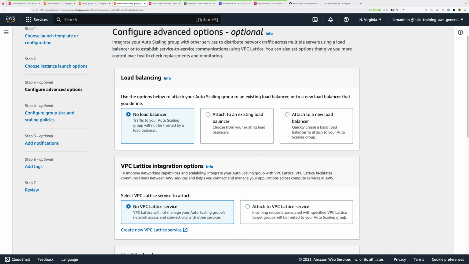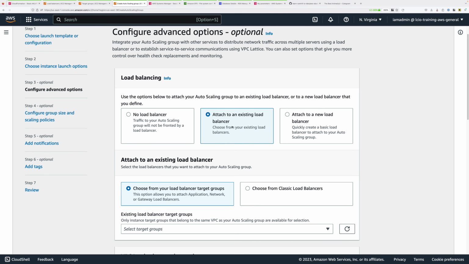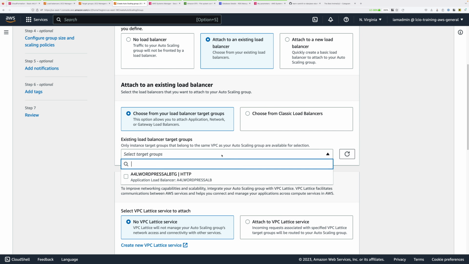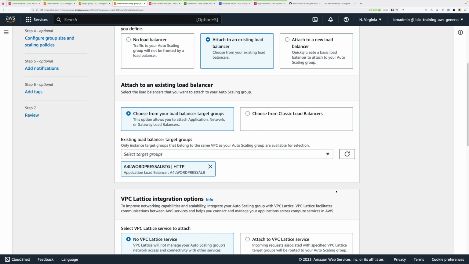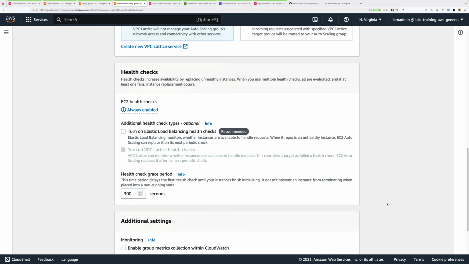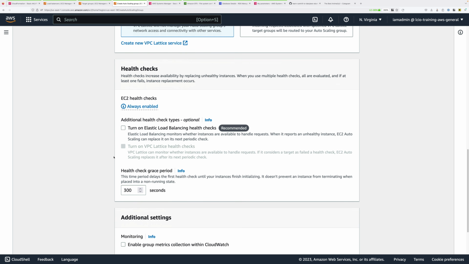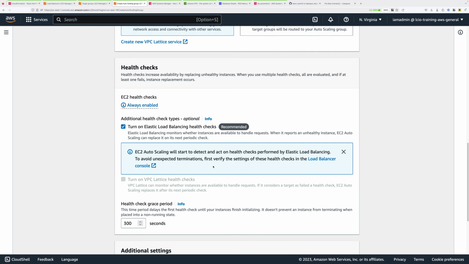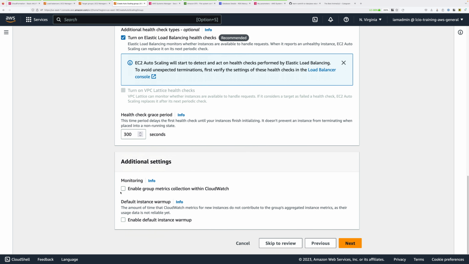So we need to attach to an existing load balancer. Make sure Choose from your load balancer target groups is checked. Click in the drop down and select the A4L WordPress ALB TG target group, which is the one that we just created. Under health checks, we can actually pick to use ELB health checks, which are much more feature-rich than the normal EC2 status checks. So we will be using ELB health checks. Scroll down, check Enable Group Metrics Collection within CloudWatch, and then click on Next.